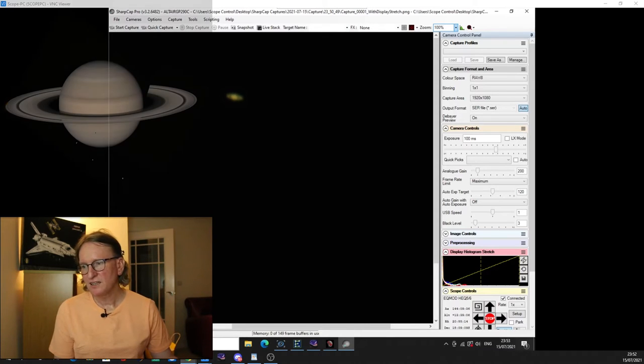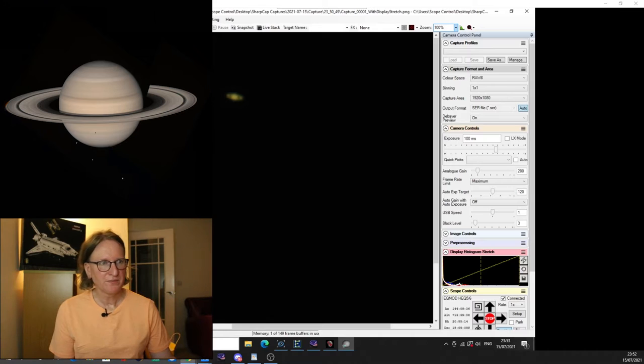So let me see, I can just drag this over. There we go. It's got this lovely shiny surface, creamy coloured, as you can see. The rings are much wider than the Earth. They're wider than the planet.